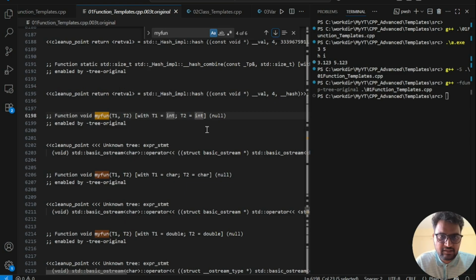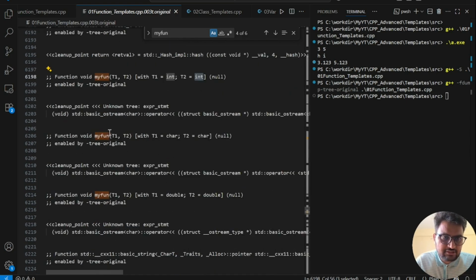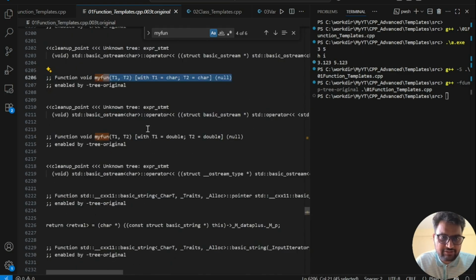So here see, one definition got created for t1 equals int, t2 equals int. One definition got created for t1 equals character, t2 equals character. See here, and one more definition got created here for t1 equals double, t2 equals double, right? So three separate definitions got created in the assembly file. I have shown you, right? And also I have proved it by seeing this dump file here.